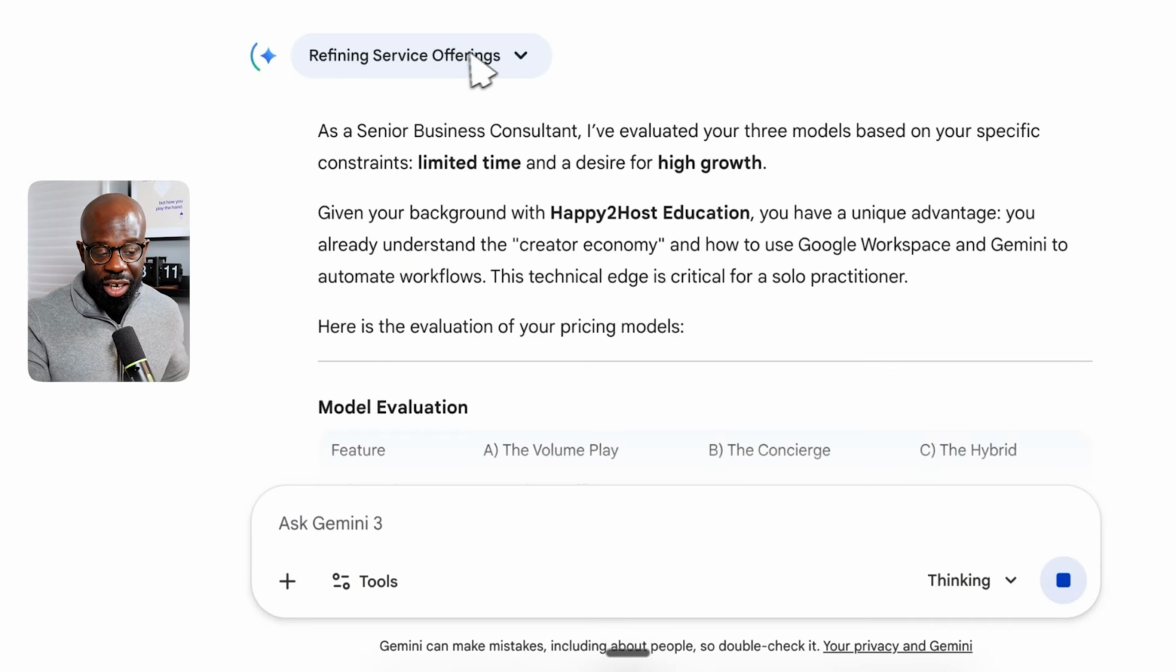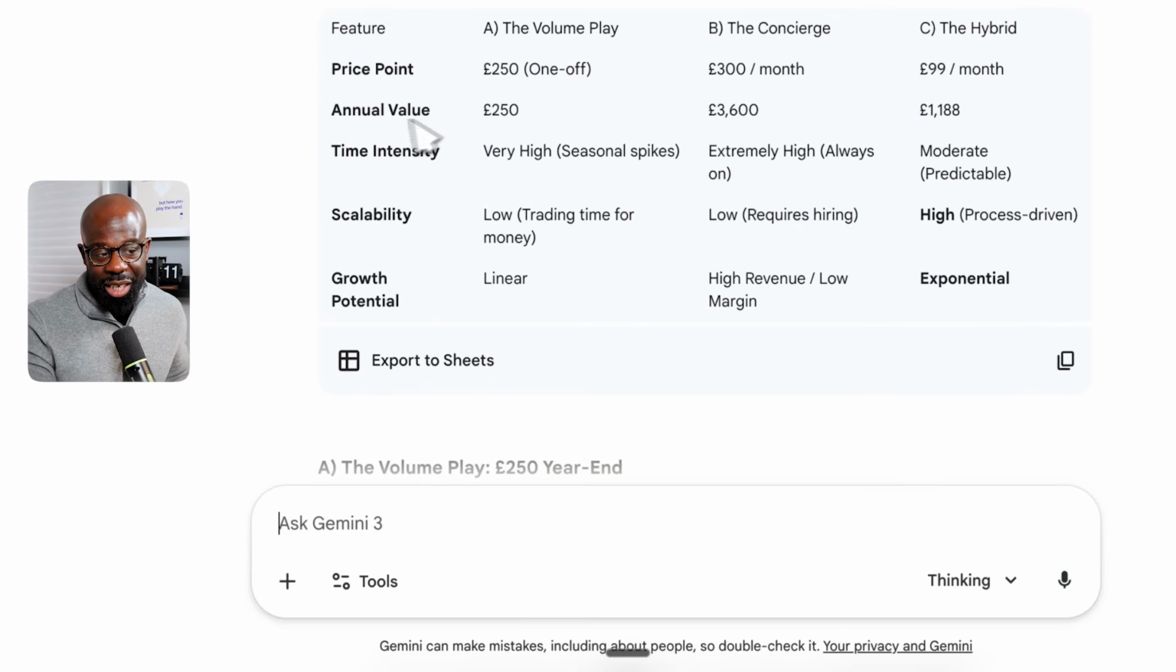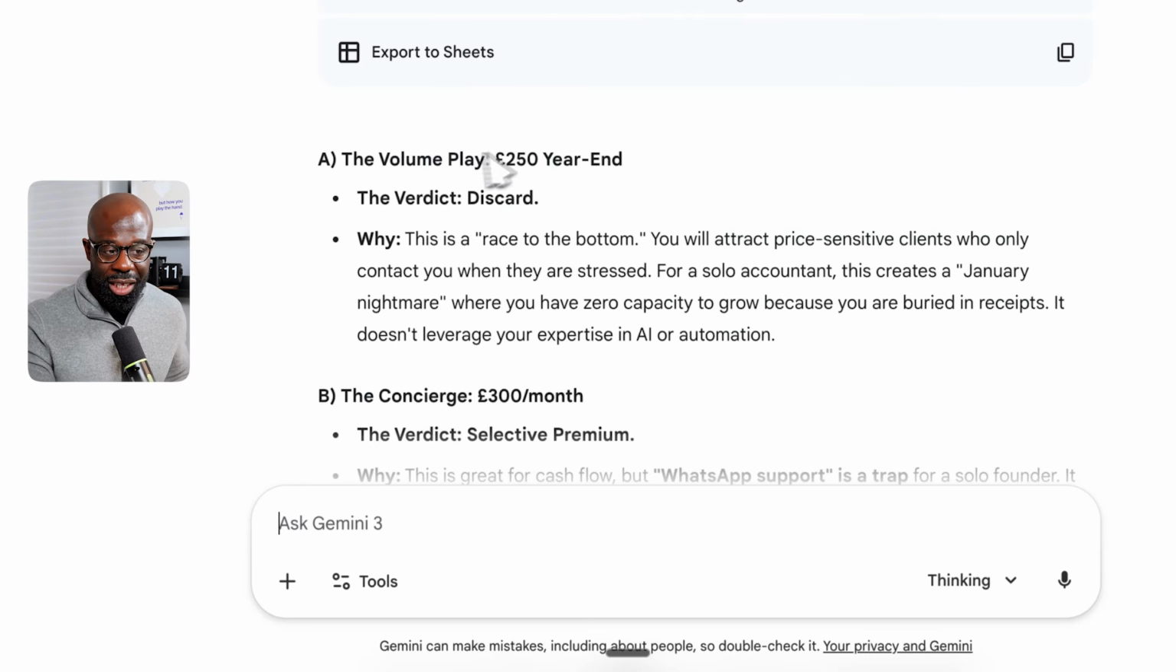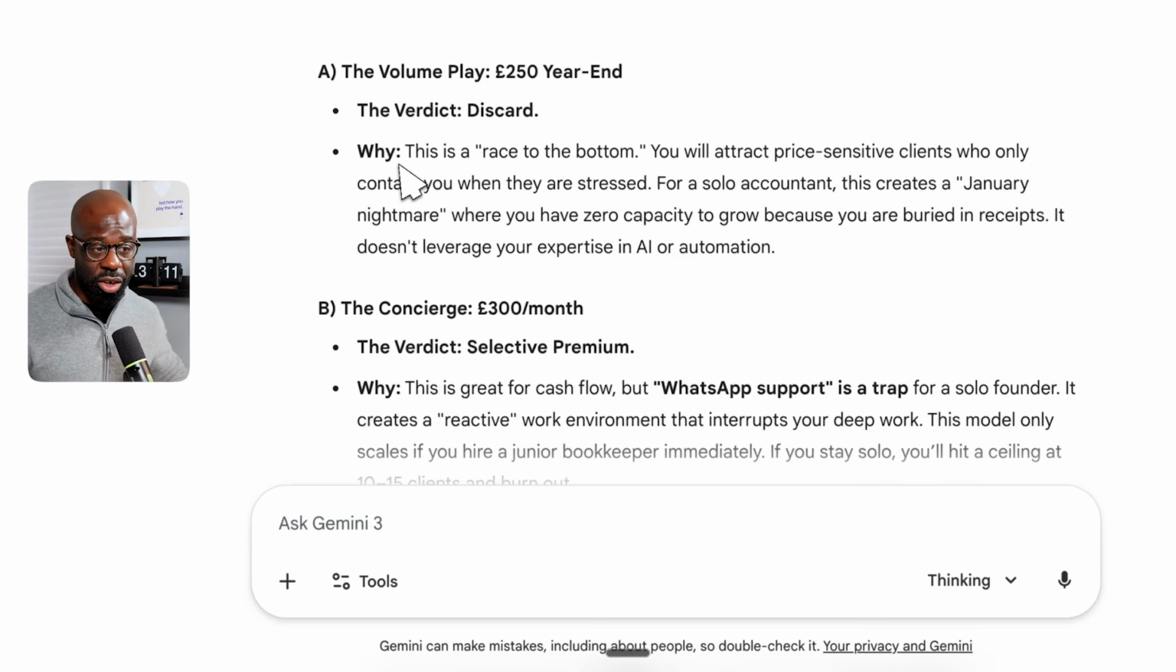It's got the model evaluation, so it hasn't just given me bullet points, it's actually put it into a table, breaking it down side by side. It's even giving me the annual value as well. Then it's got the volume play. It's being very clear here, saying the verdict is discard, right? This is a race to the bottom. You attract price sensitive clients who only contact you when they are stressed. It's not what we want.